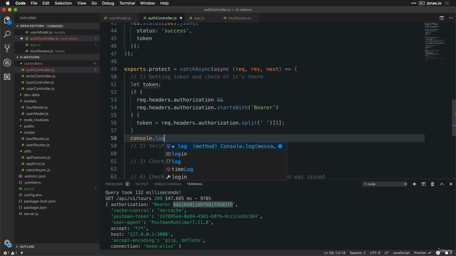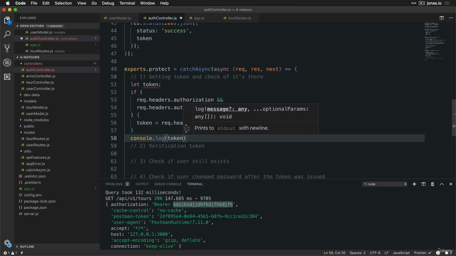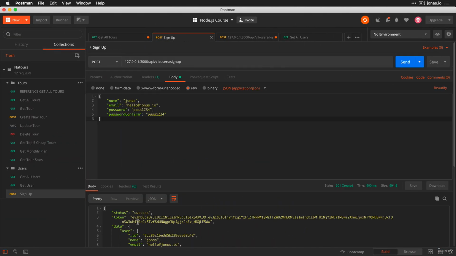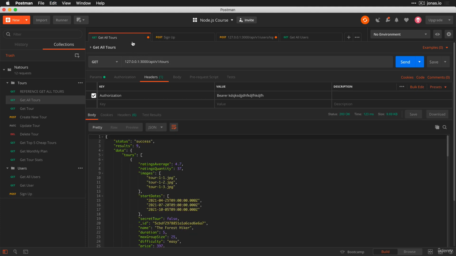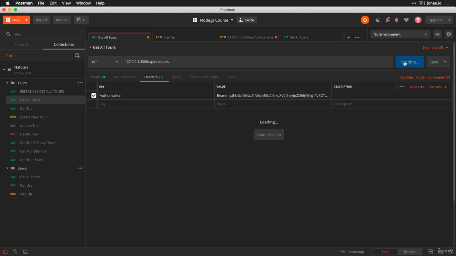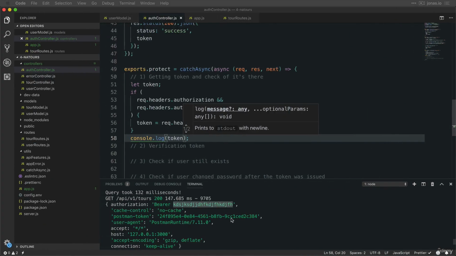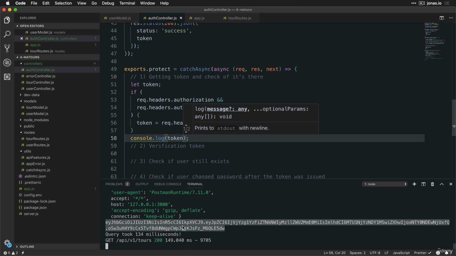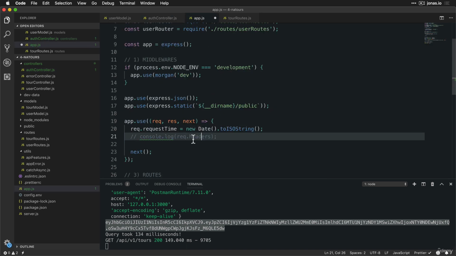And now let's log the token to the console just to see if it works. And in fact, let's actually get a real token here, the one that we just logged in with, and then put that one here. All right, so send it. And here we go. So here we have our JSON web token that we just sent along with the request. Let's just quickly turn off this console log here.